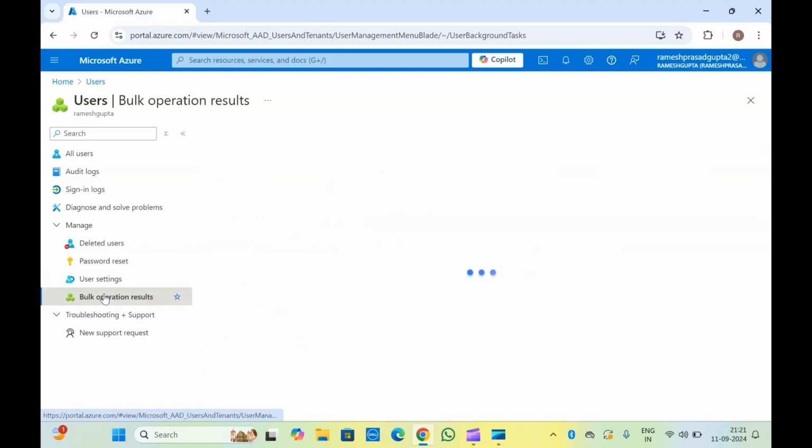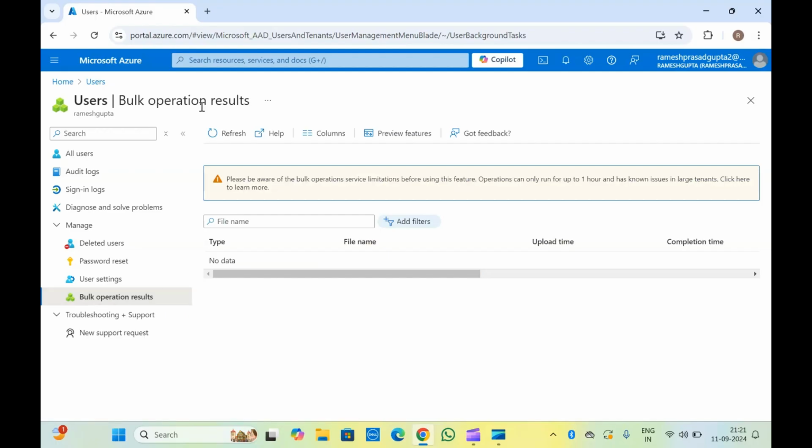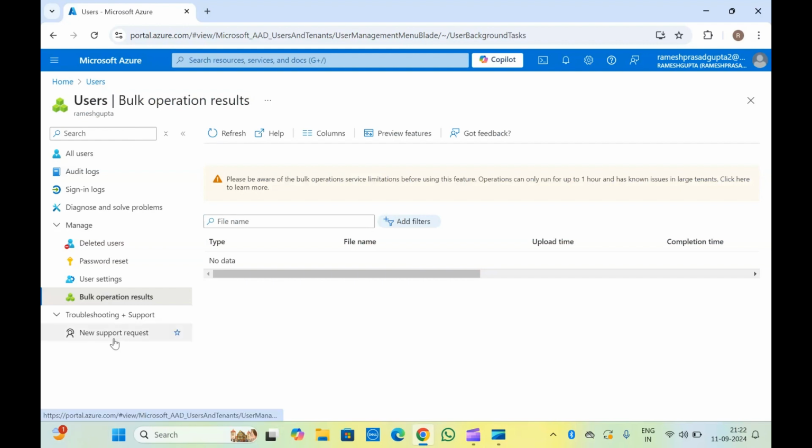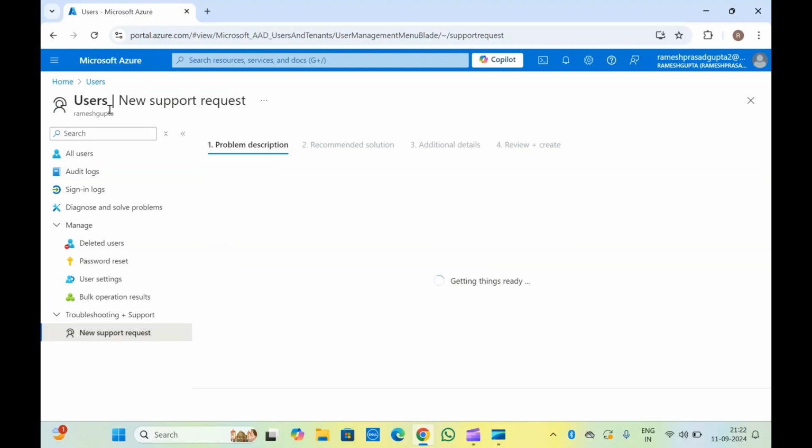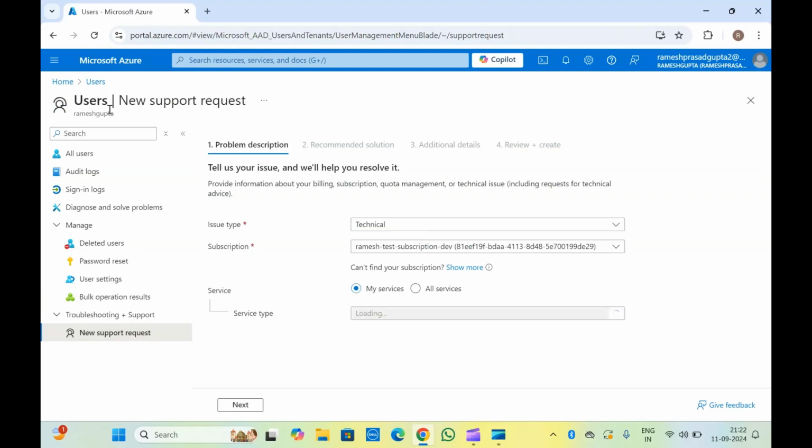And from here in bulk operation result, you will get the details about your bulk operation, if that is successful or failed or something like that. You will get all the status here in the bulk operation. That's it in creating and managing users in Azure Active Directory. The final one, if you have some issues in your Active Directory managing or doing something inside these users, you can click on new support request and create one support request for you, so that the Microsoft Azure team will be able to help you on your issue.